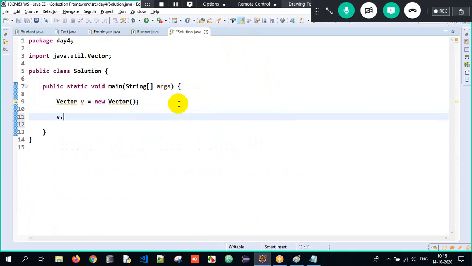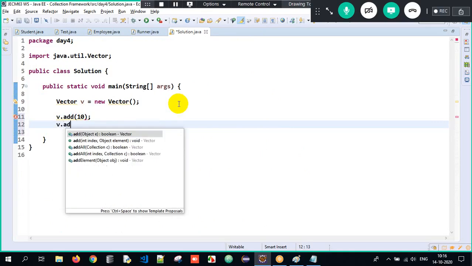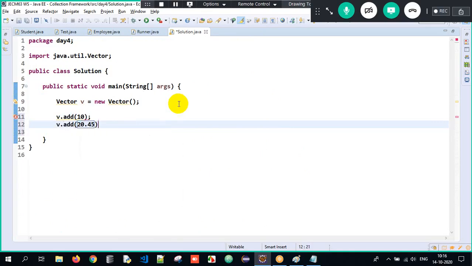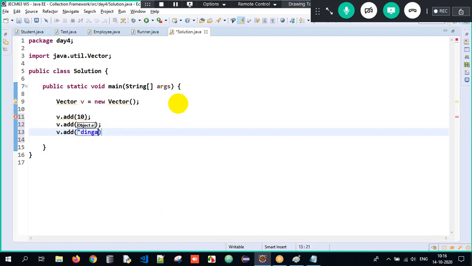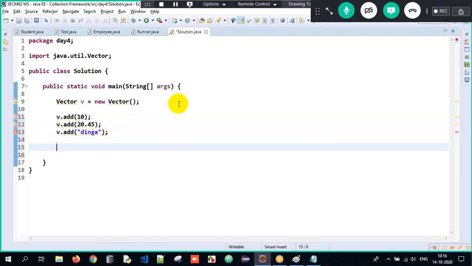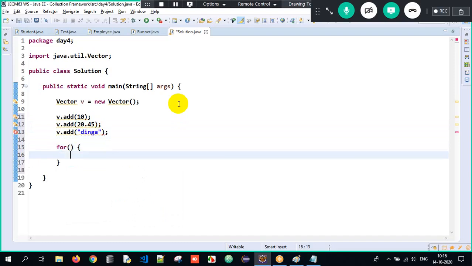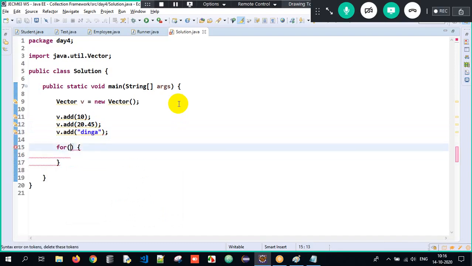And we have the same thing, v.add(10), v.add(20.45), and v.add, I'll write it as dinga. So now tell me, if I want to traverse it with the help of a for each loop, what will be the type of data here I want to traverse? I am having heterogeneous objects.